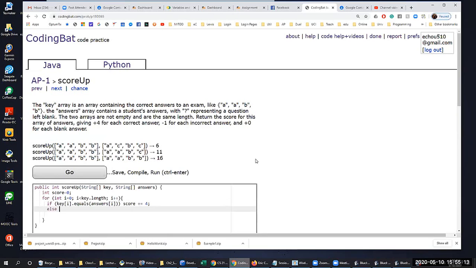Else, let me see, else if answers of I equals blank. Blank, assume it's only an empty string. In this case, score plus equals 0. Other than this, else score minus equals 1, right? Is that okay? And then return score.